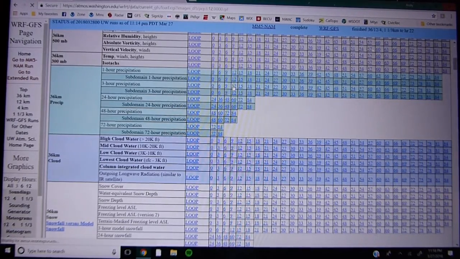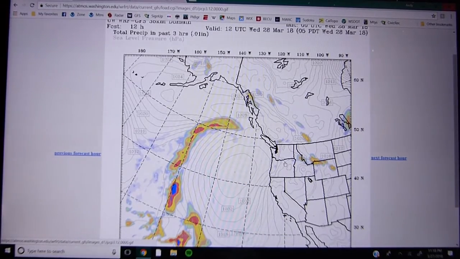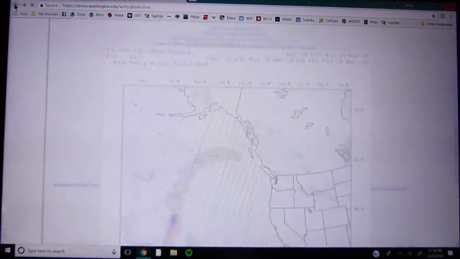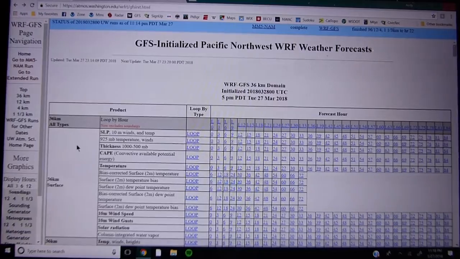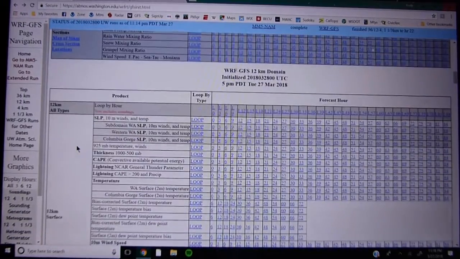Now you notice this on the left says 36 kilometer precipitation, and if I just kind of click at random on one of these listings, you notice this is a map that covers a really wide area. The 36 kilometer, what that means is the resolution of the map. So with 36 kilometers, it's a big area. It doesn't give me a lot of detail.